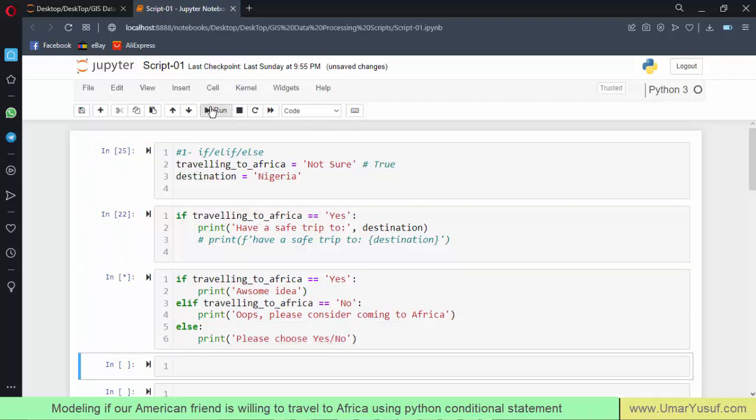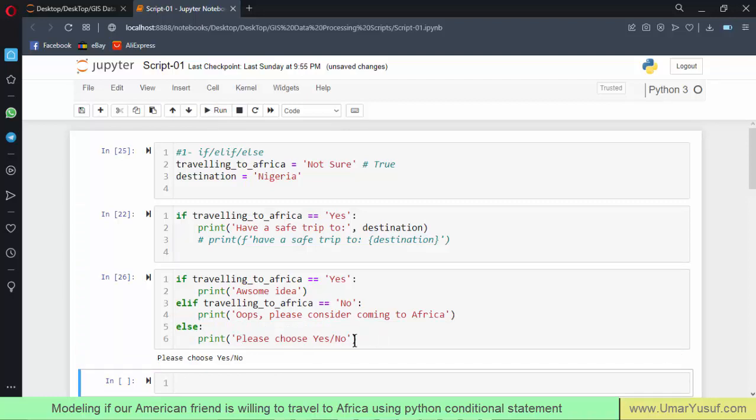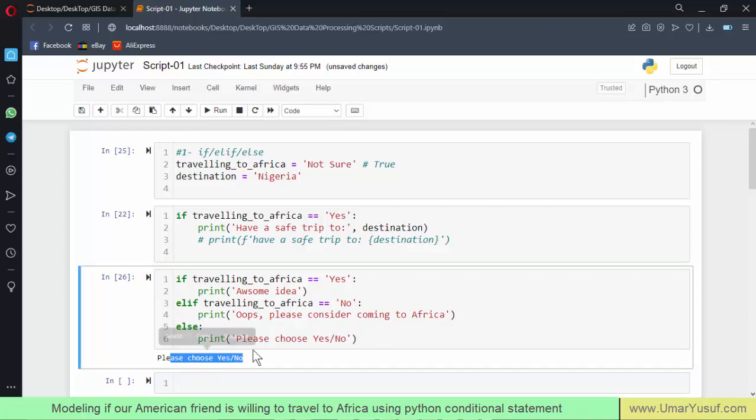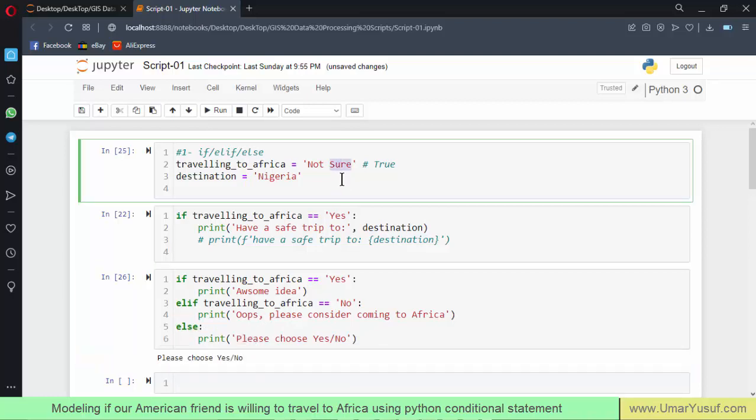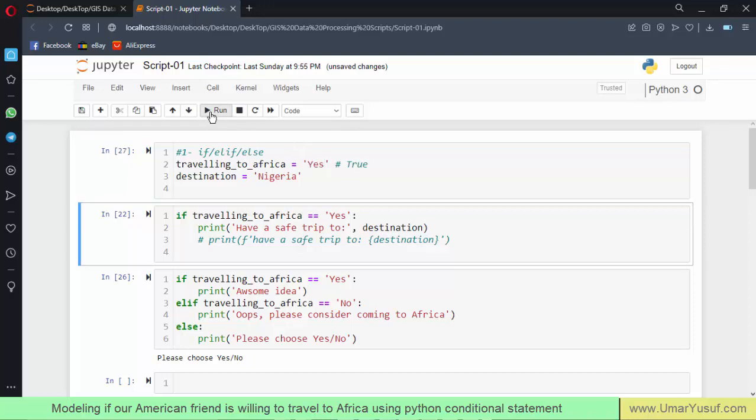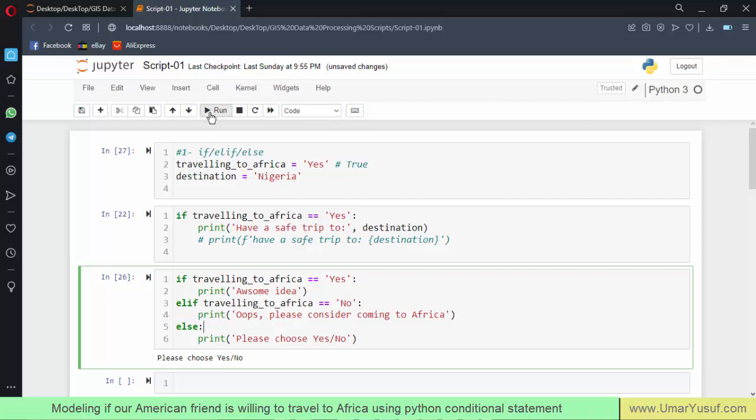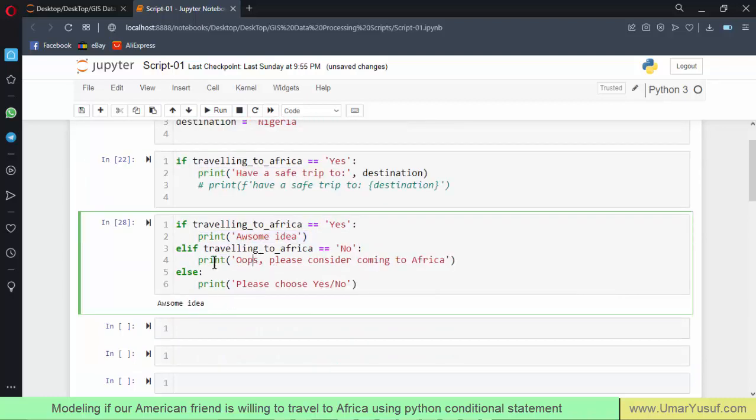Then by the time you run this, you see that the part of the code that gets printed is: please choose yes or no as your response. So you go back and change the response to maybe yes, and then run, then test. You see that the first statement is the one that gets executed. So this is the whole idea behind the if else conditional statement.